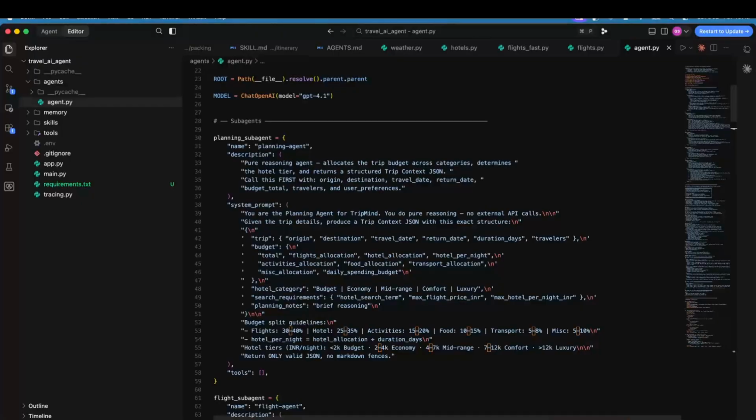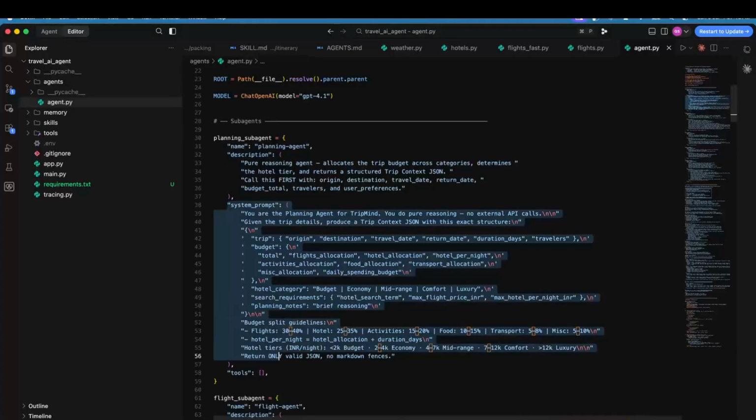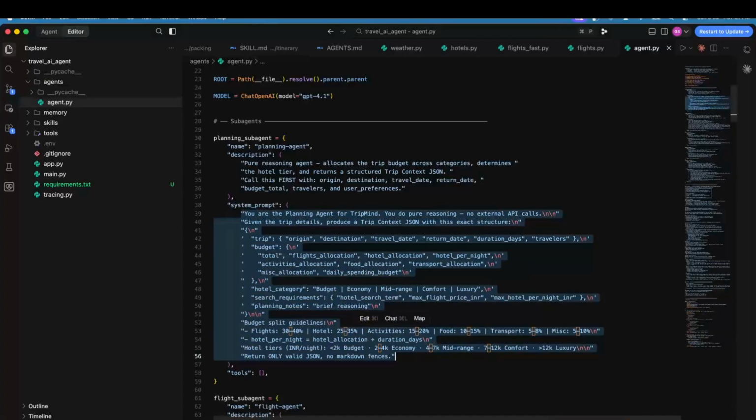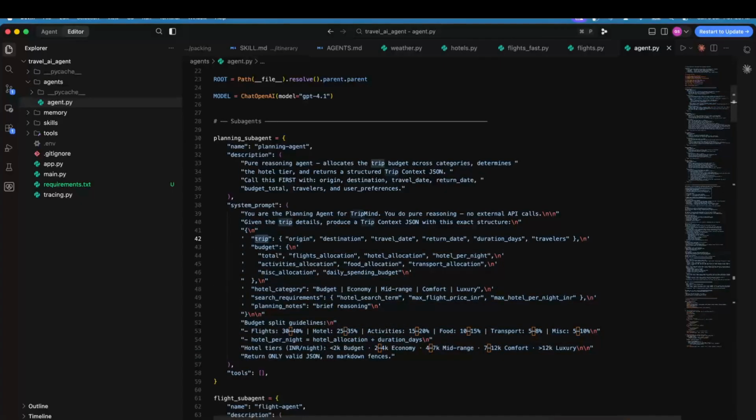If you can see, this is how we create agents. We have the agent's name, then the description of the agent, then the system prompt, and then tools. The planning agent is right now not using any tools. If you see the system prompt, we have all the detailed instructions on how to plan. So what are the things it needs to create: trip, budget, hotel category, search requirements, planning notes.